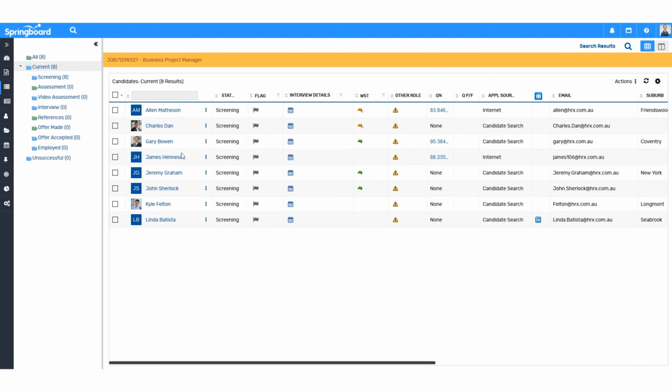That's just a few ways that you can set up and customize your workspace with the new look of Springboard.